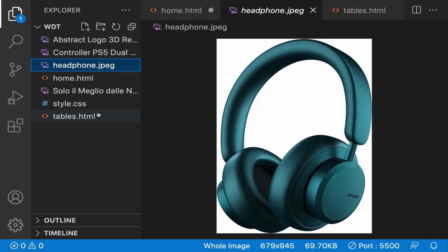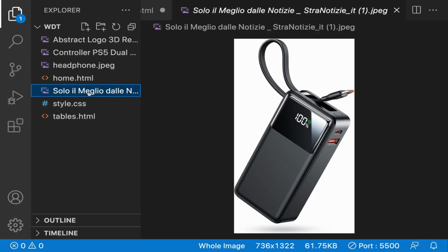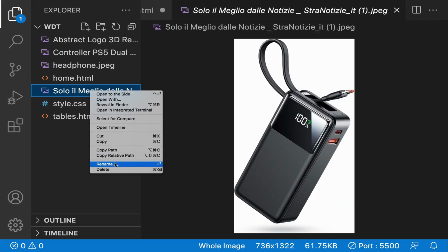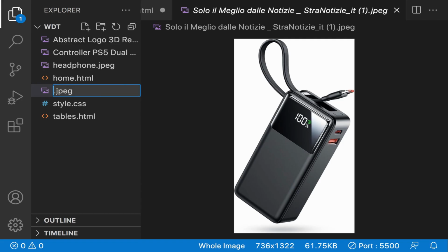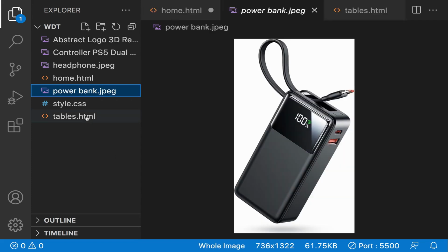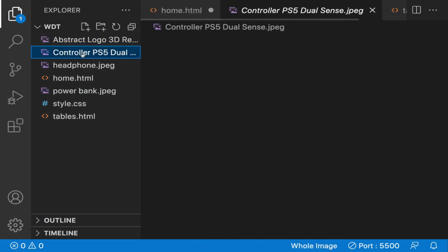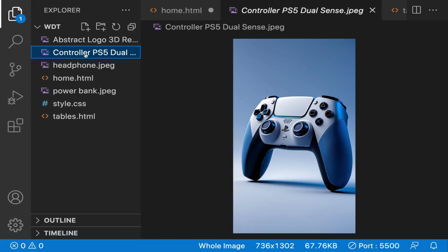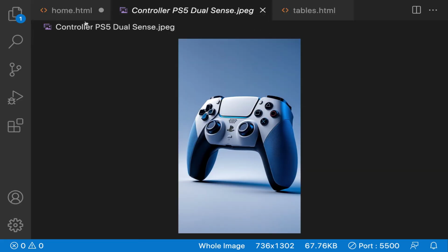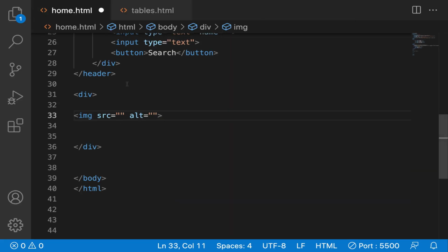Hit enter. This solo one, right click it and say rename. Say power bank. That is what we call it here. No funny names. Then we have the next one, discover controller PS5. I just love that name. If I change this name, the PS5 game players will have a problem with me, so I'll keep it as it is. So let me close this down.